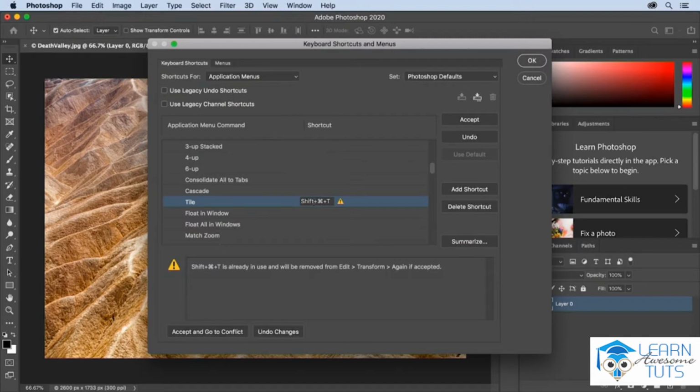But when I type that in, Photoshop is warning me that that keyboard shortcut is already in use. And in order to use it to tile, it's going to remove it from Edit Transform again. So you just need to find a shortcut that you don't use very often. And I don't use this shortcut very often for Free Transform again, so I'm okay with replacing it. So I'll click Accept. Now I'm going to add one to Consolidate All to Tabs.